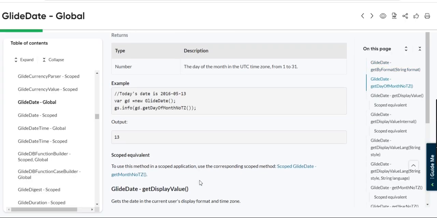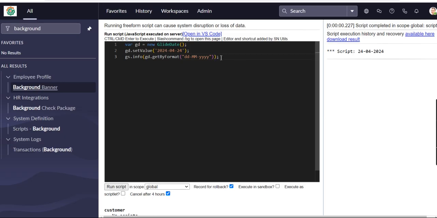Now another method is there. Just copy this one. So what is the info? Where gd is the new GlideDate, the new GlideDate value is generally here, that is our new date. And gs.info getDayOfMonthNoTZ, day of month no TZ. So just run this script. What will arrive here?